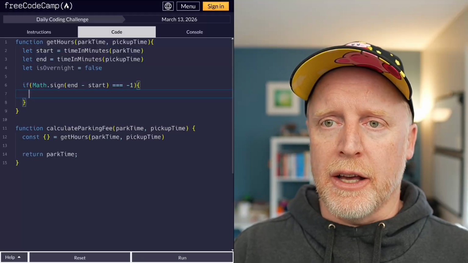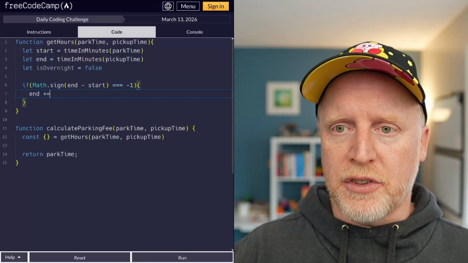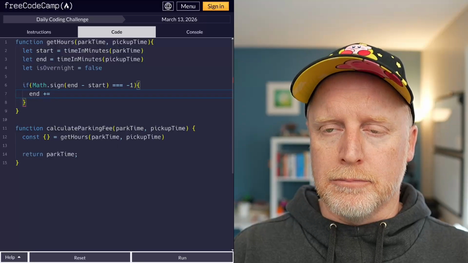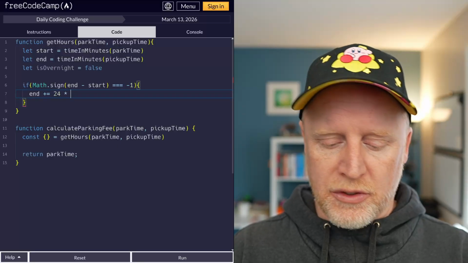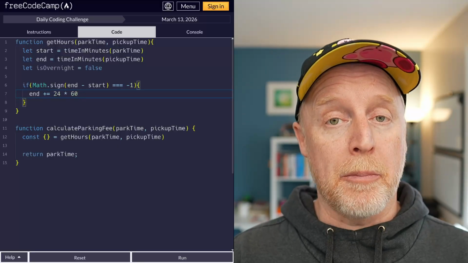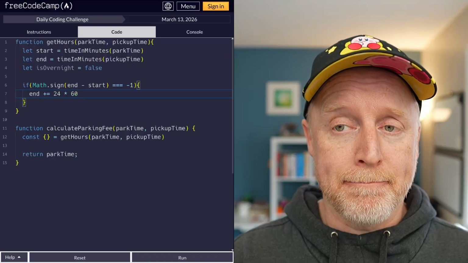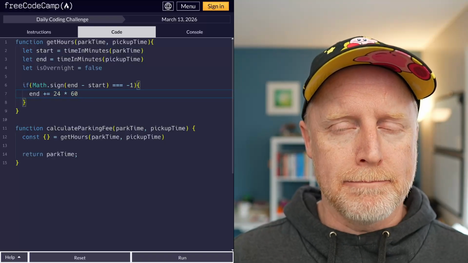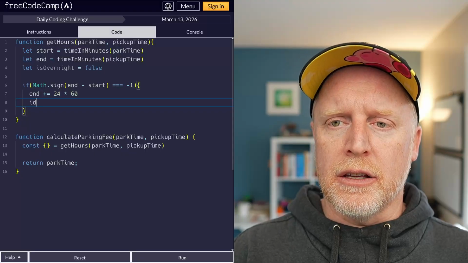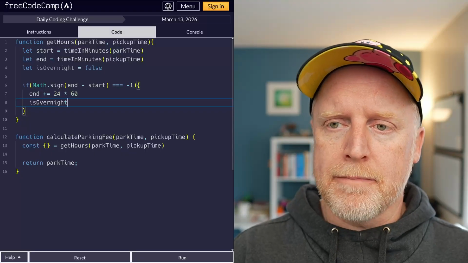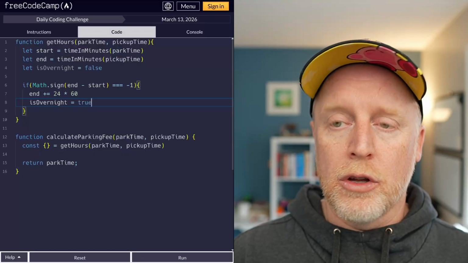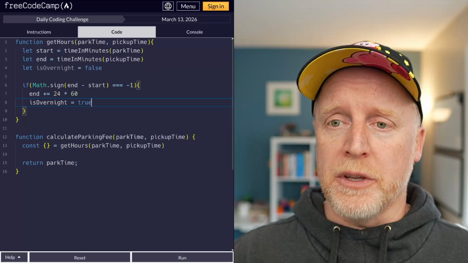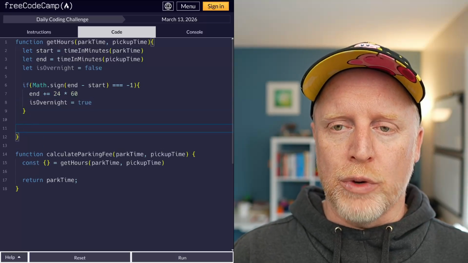Okay. And then we take that end, we go plus equals 24 times 60, because I don't remember how many minutes are in a day. I'm sure that I should, but 24 times 60 gets it done. The other thing is isOvernight. We're going to flip that to true, which means that now we are in good shape to return something.